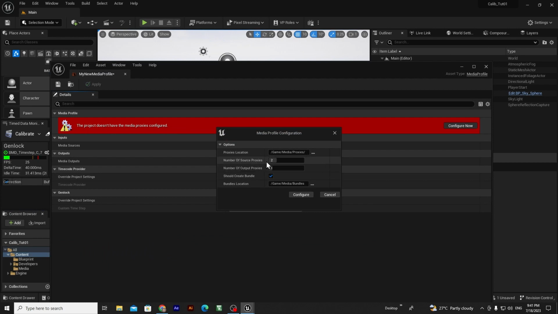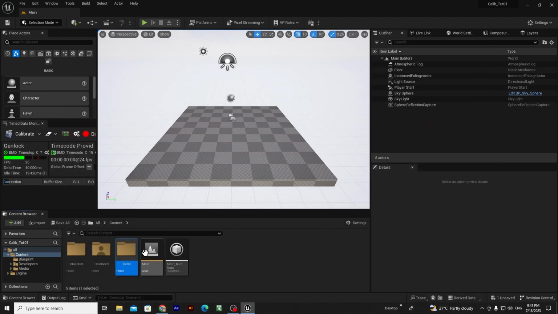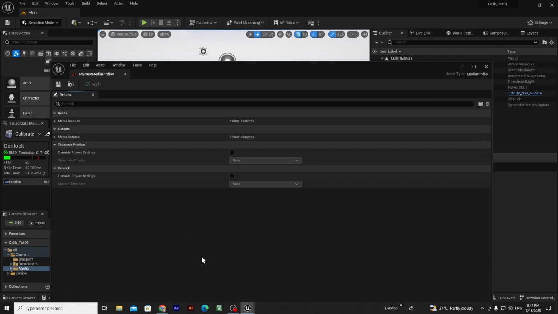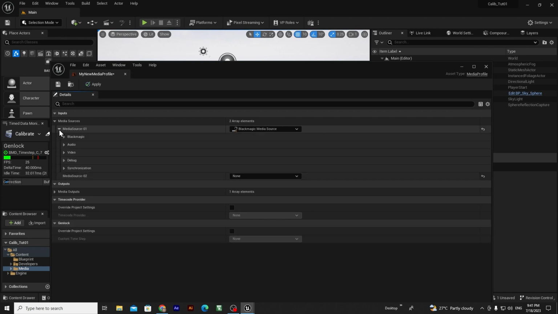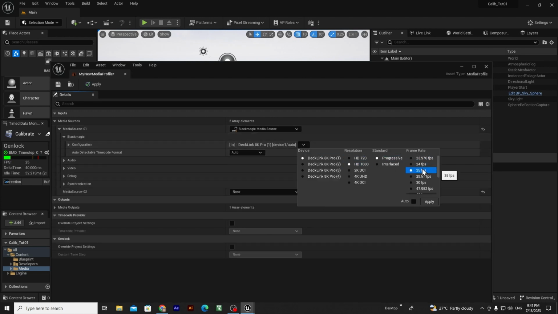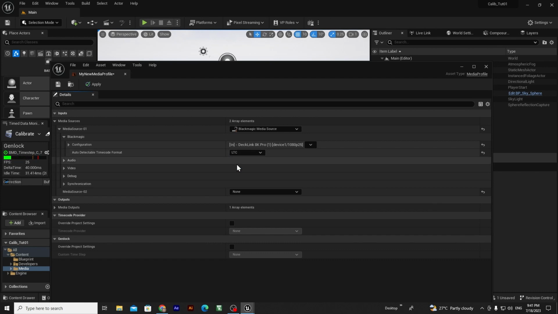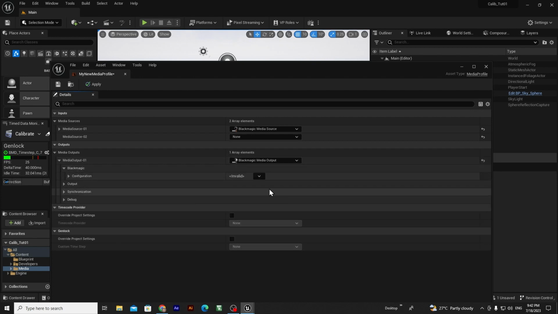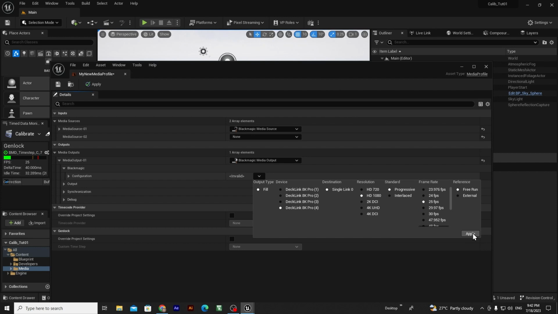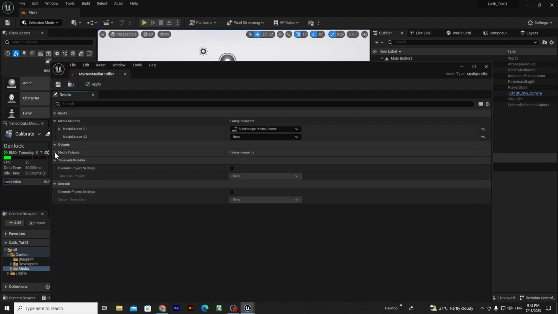Next, set your preferred number of source proxies for your video input and output. Select the same content folder you created earlier, and then click on Configure. This will generate a few media bundles and media sources. Double-click on the new media profile you just created. Under Media Sources, choose your video capture card for First Media Source. Be sure to set the correct video format and frame rate. Repeat the same process for Media Output. Once you have finished with the settings, please save and apply them.